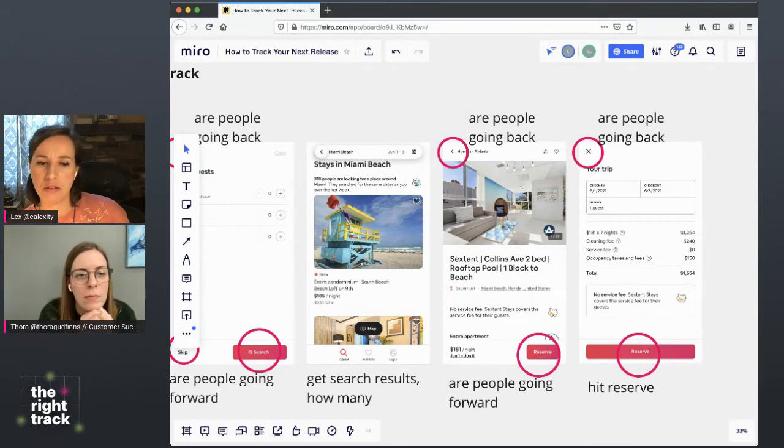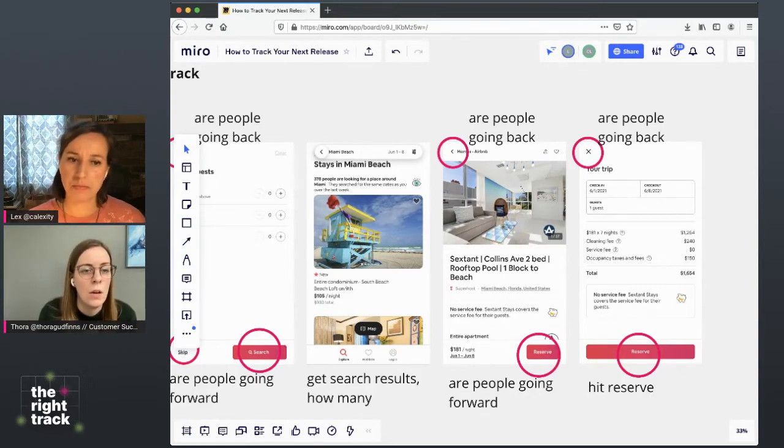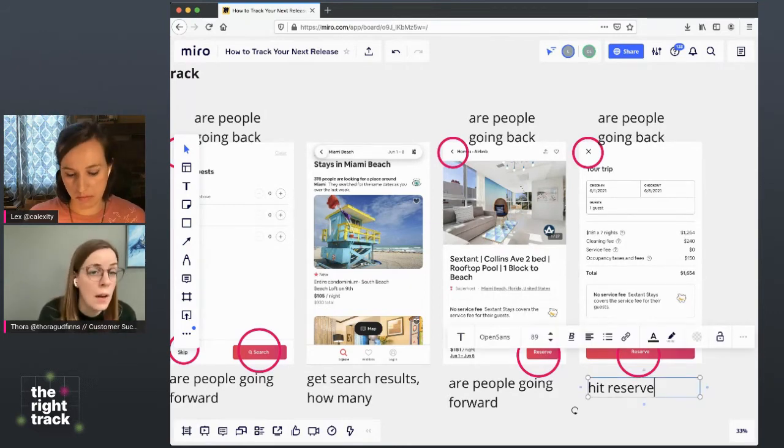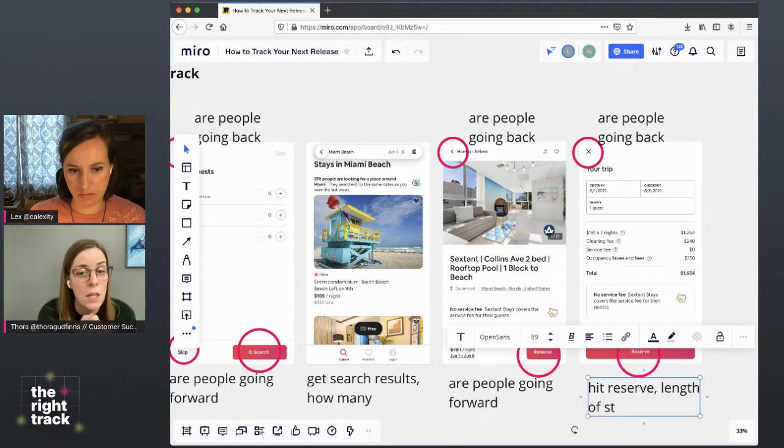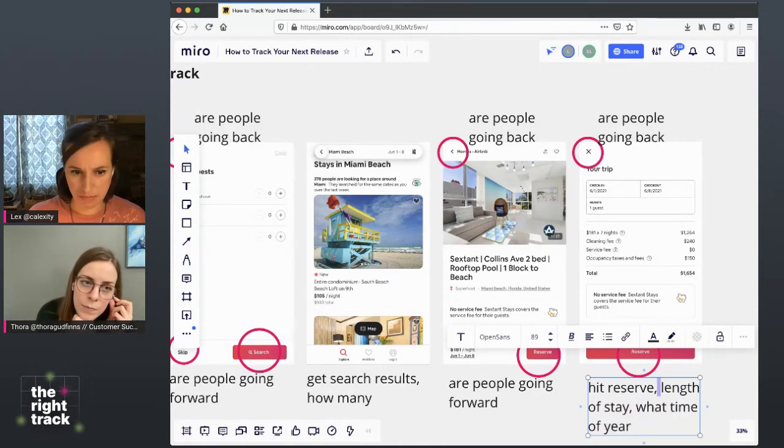And I think that's it. There's nothing else really to track here. I mean, we could look at what some of these details are, but again, I don't know if that's as important for our release goal. Yeah, maybe, because this is a date picker release, so the length of stay is maybe going to be important. What time of year is maybe going to be important for us as properties for this user action. Yeah.